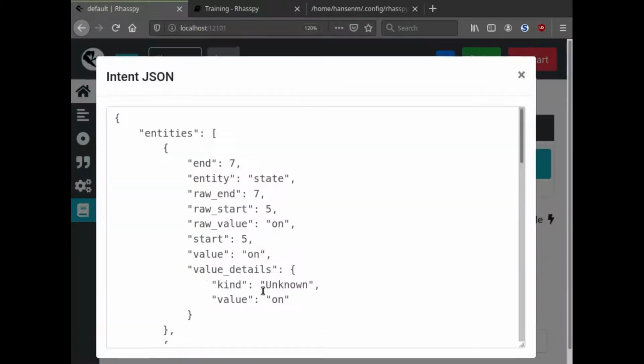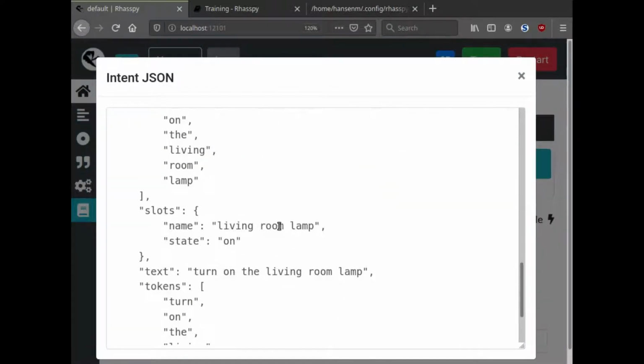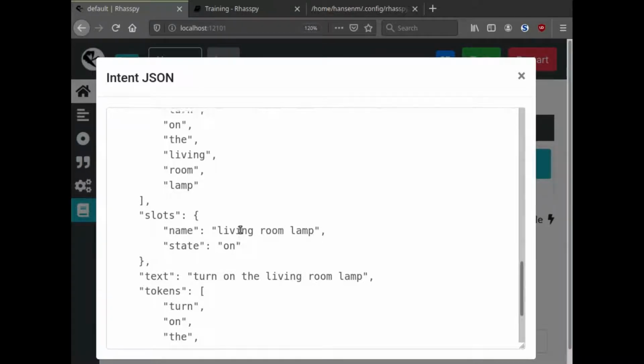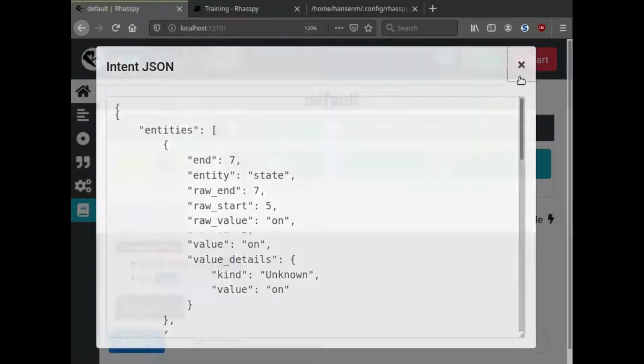And if we look at the JSON, we can scroll down here and see in the slots the two pieces of information that we want actually came through directly. There's also some more information up in the entities. This actually lists the pieces of the text, the indices, and then some more information if you're doing something more advanced.